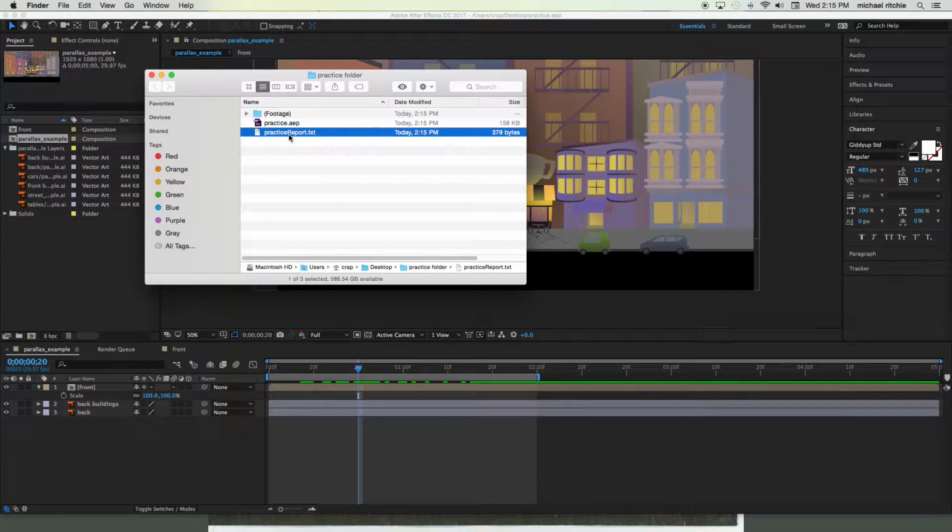So this is an easy way to collect everything after the fact if you've done a bad job of organizing up until now. It is a better idea to organize all this stuff yourself. That way you can choose where everything's going versus having a computer pick it for you.